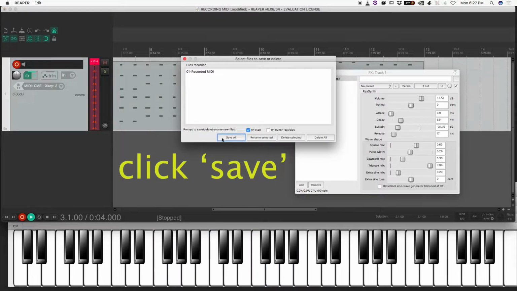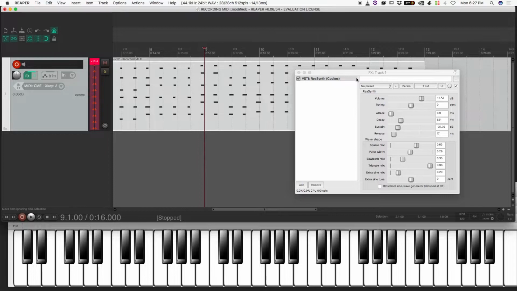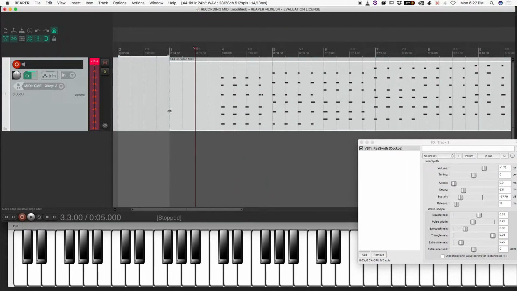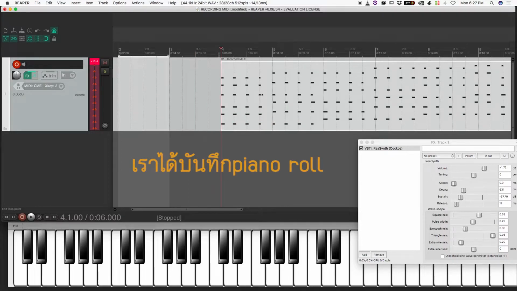And I'm going to save this recording here. And this time, instead of audio, I have recorded a piano roll. Let's listen to it. I don't need the metronome anymore.